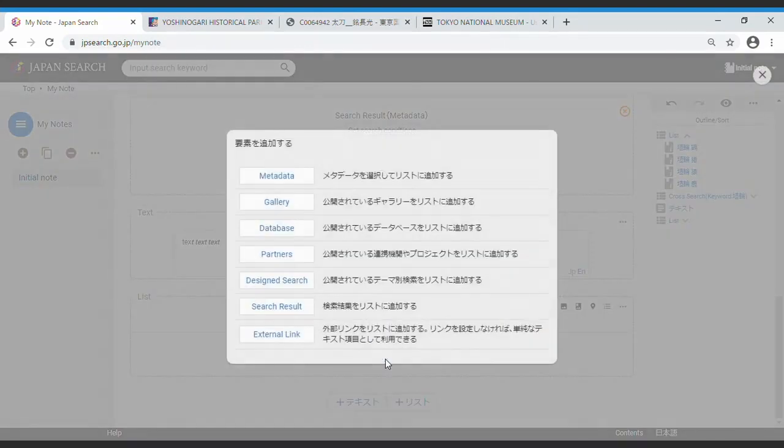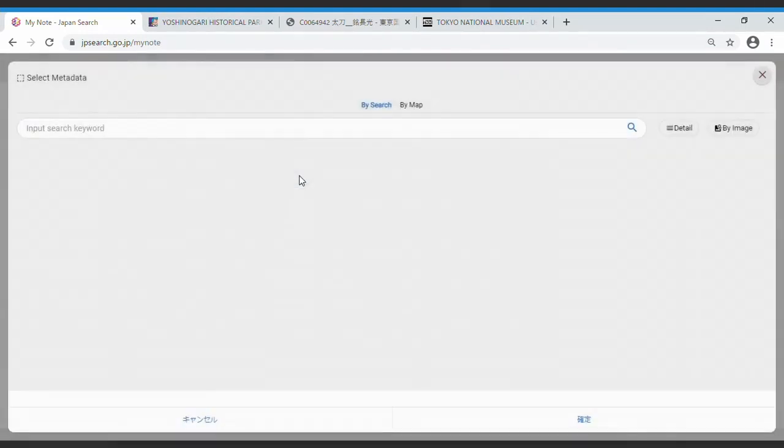You can add metadata, galleries, databases, and organizations that collaborate with Japan Search, and search results in the list. You can search them from the editor of My Note page and add them to the list directly without clicking the heart of the search result page. Let me introduce a few.